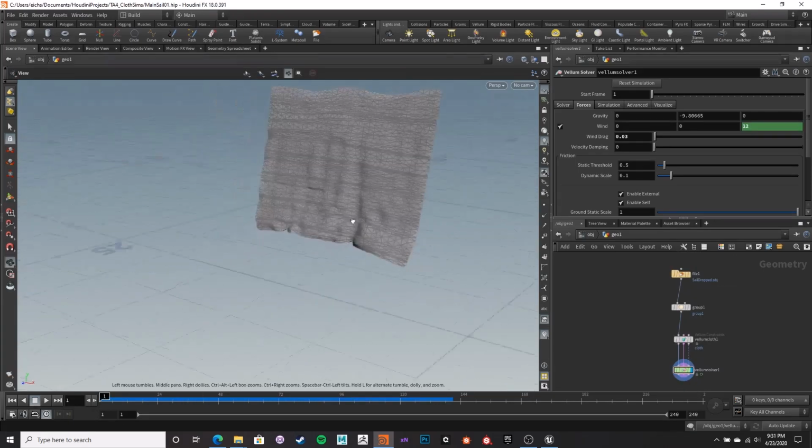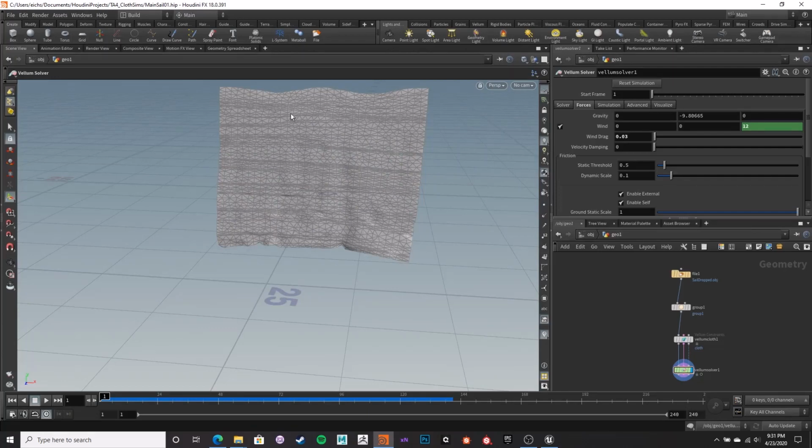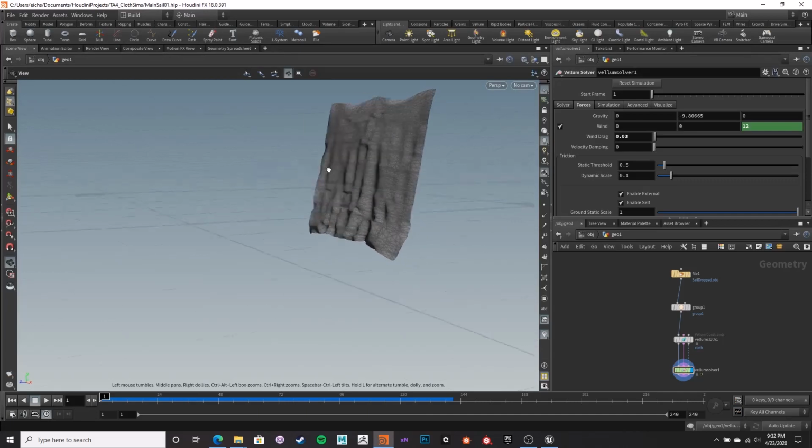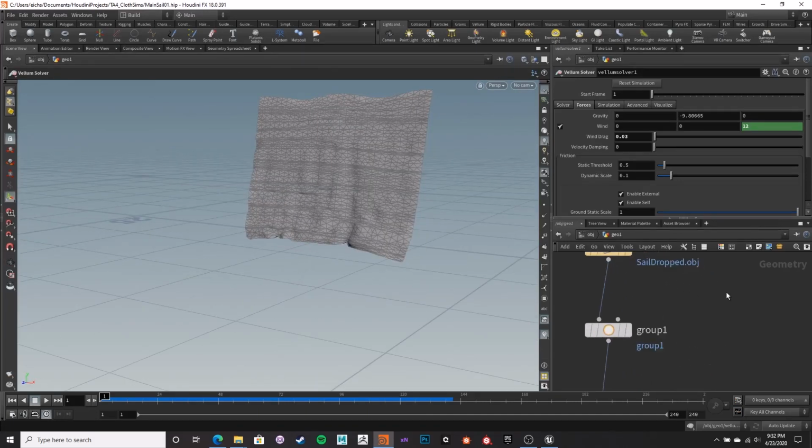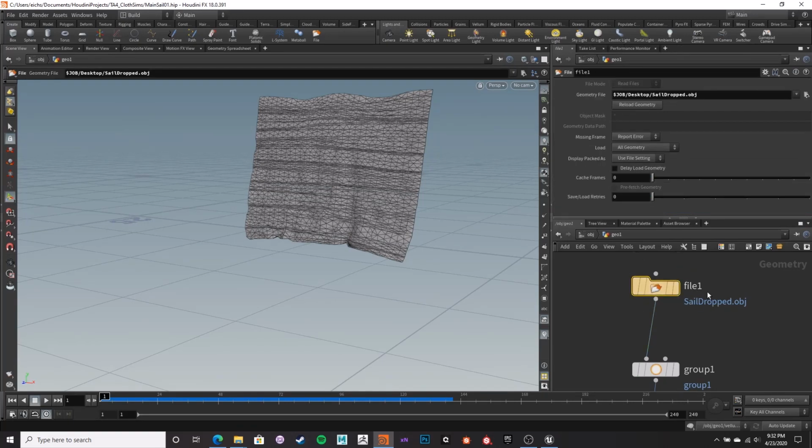Okay, so I played around with the shape a little bit and the mountain and all the lines and stuff, and then once it had unfurled, right before it filled with wind, I took that shape and exported it out as an OBJ, and then I've brought it back into a new scene here as a file. So I just have sail dropped.obj.